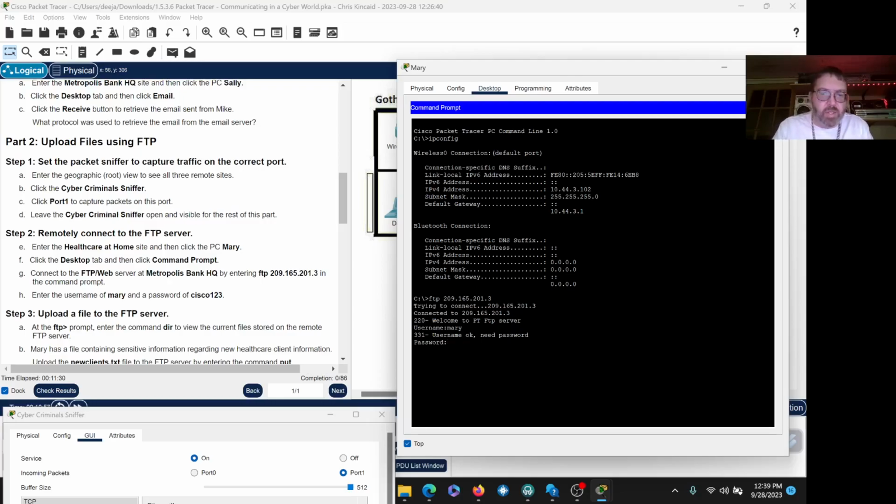And the password is Cisco123. Boy, this place is unsecure. Same password. And it says you're logged in. Great. Awesome.